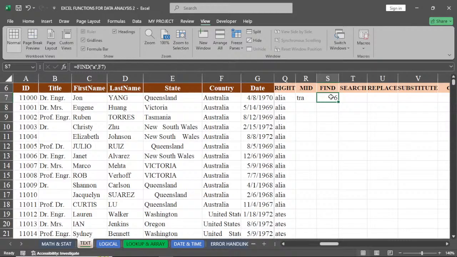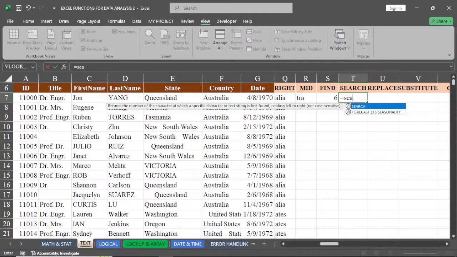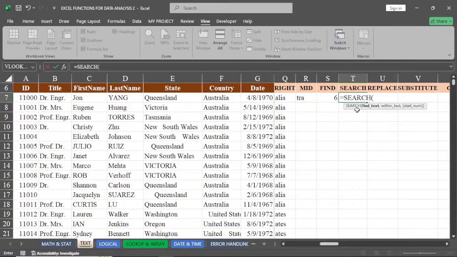Pay attention, please. Let me do the same thing. Let me use search to do the same. If I say equals to search, find what text, I'm using the same stuff. I'm using a, and use a comma, within what text the same, and hit enter. You see what we have here, it gives me 1.